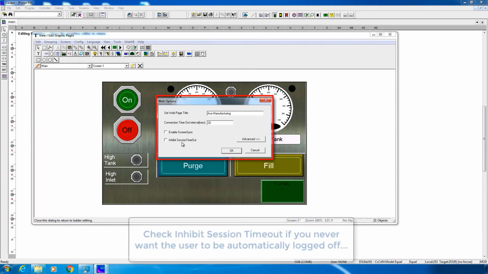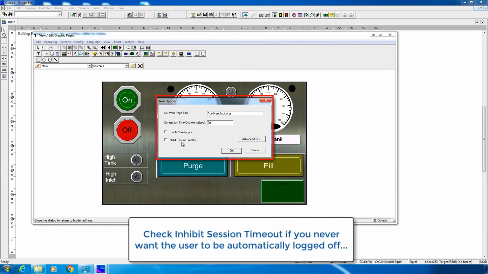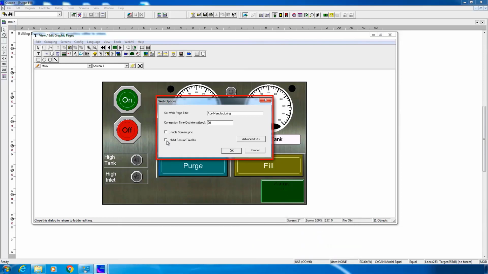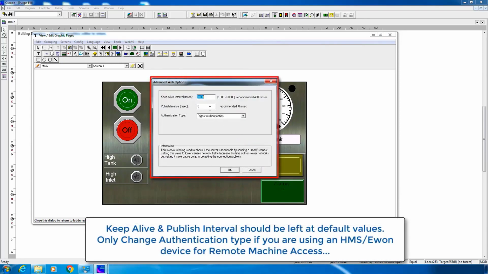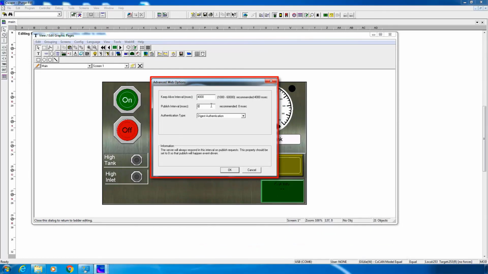Next is Inhibit Session Timeout. That's an option where we can decide to stop session timeouts from occurring, even if there's a lack of user activity, which I'm going to leave unchecked for now. Next, let's take a look at our advanced settings. Here we have a keep alive interval, as well as a publish interval. In general, it is recommended to leave these at their default, as there is almost never any reason to change them. We also have authentication type, which we have set at digest authentication.